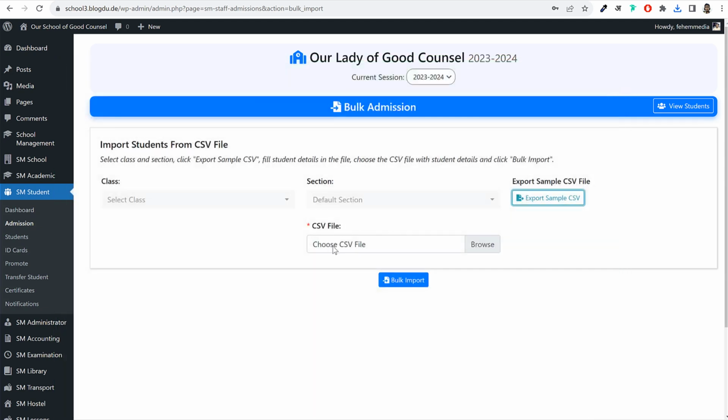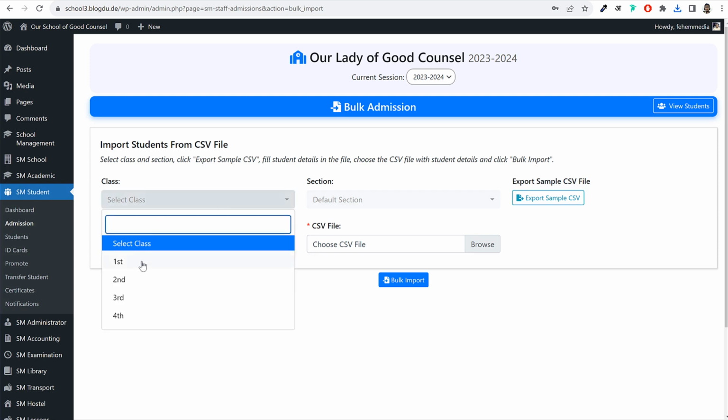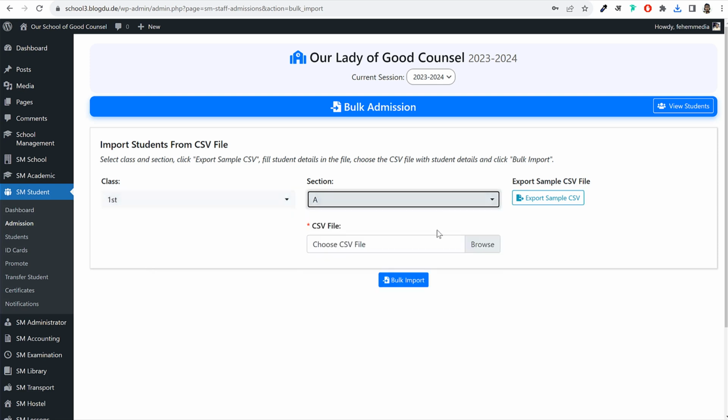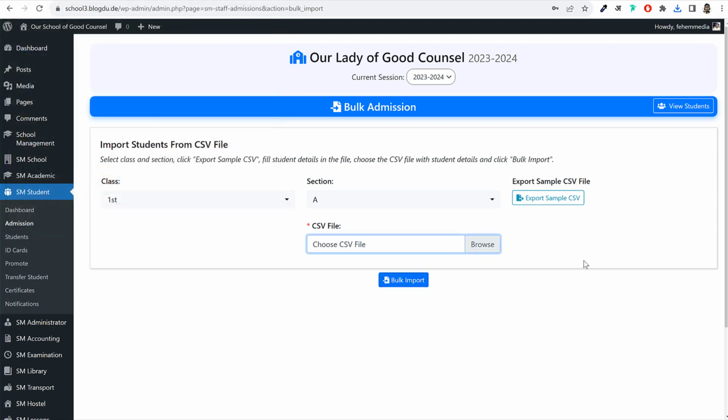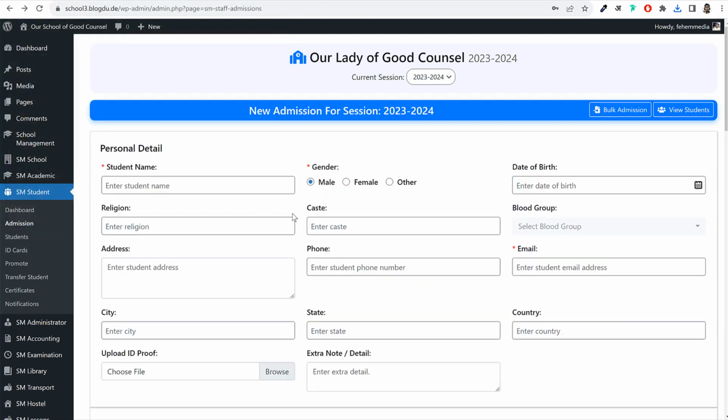All right, so you can upload this file from here. First of all, this is for class 1A, so you can select this. You can select the file that you have made all the changes to, and after that you can bulk import and all the details will be entered for you. So to save you some time, that option is also available.